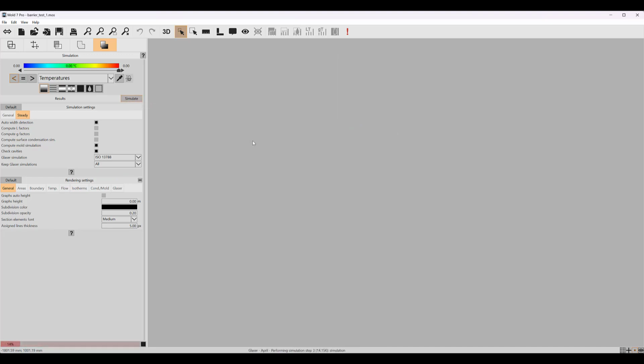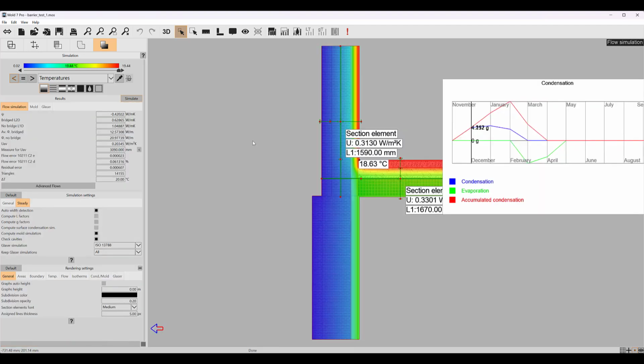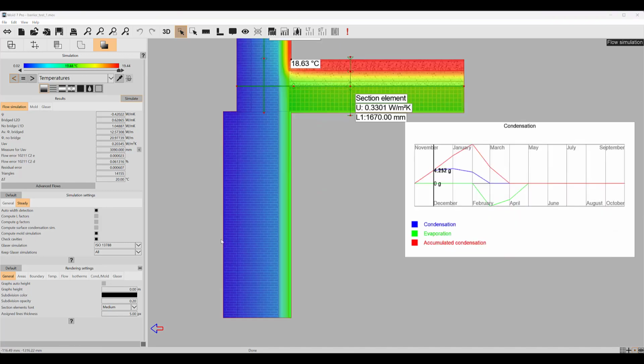As with the standard Glaser, we find the first condensation month, then evaluate accumulated condensation and evaporation. In this case, condensation starts in November and ends by the end of March.